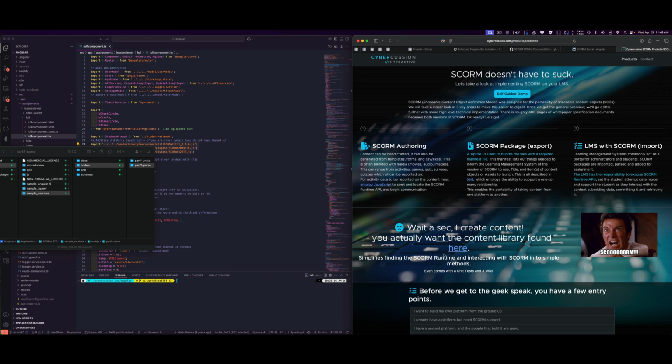The runtime is a completely different space versus the content development API. So yeah, that's free. The runtimes are not.